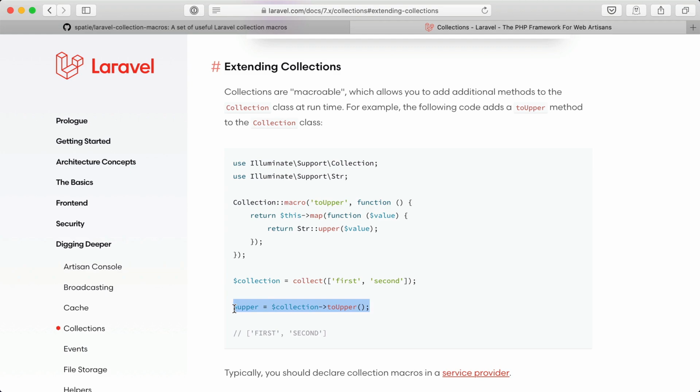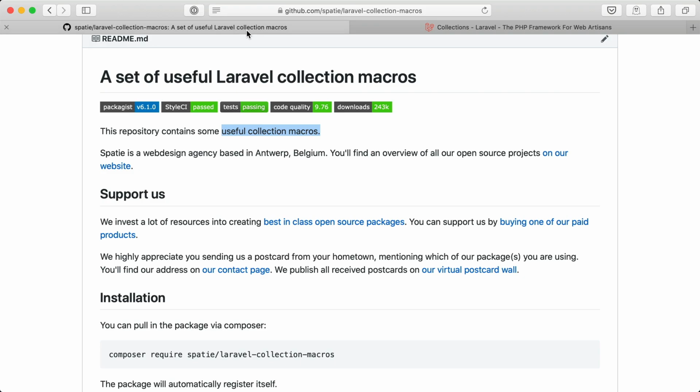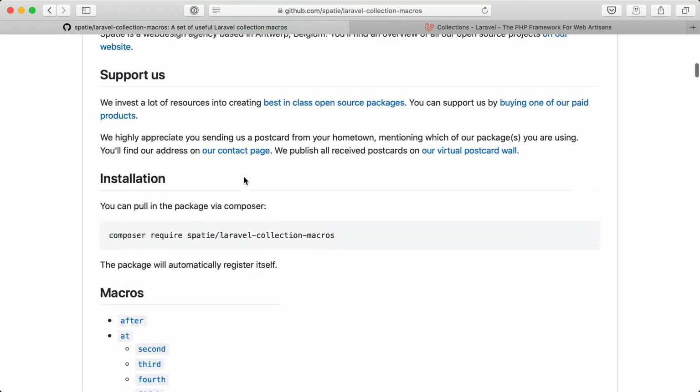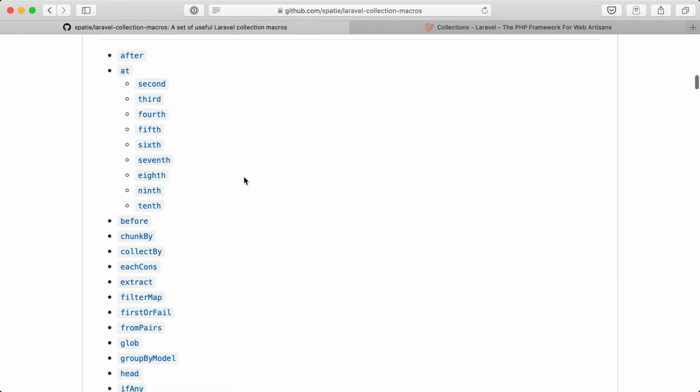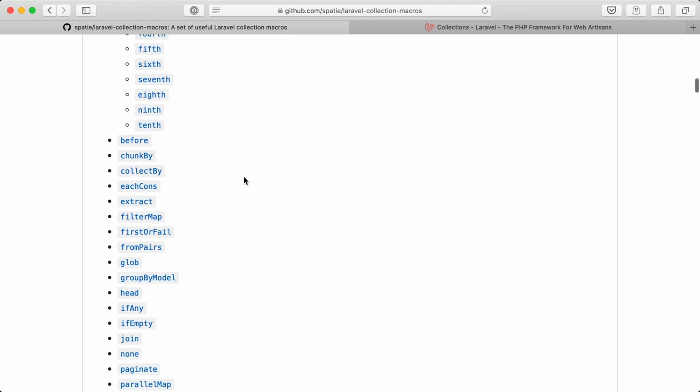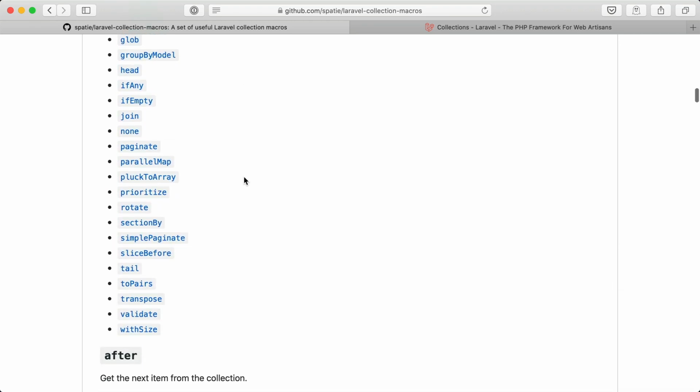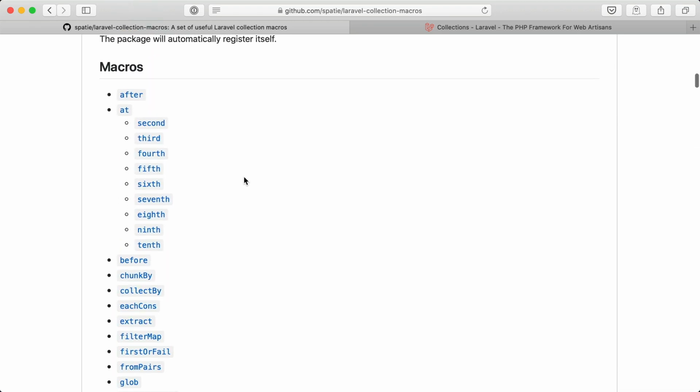Now, Laravel's collection class already contains a bunch of useful methods. But of course, the framework can't provide everything. And we've seen in our projects that we use a couple of extra macros not defined by Laravel. And instead of coding these over and over again in our projects, we decided to package them up so we can just require this package in our project and have access to the macros.